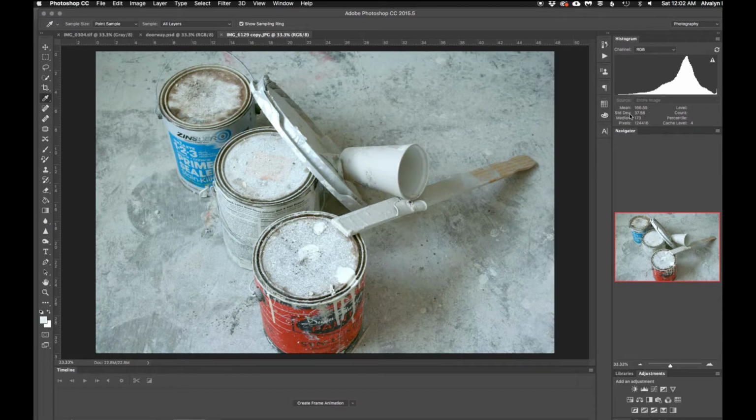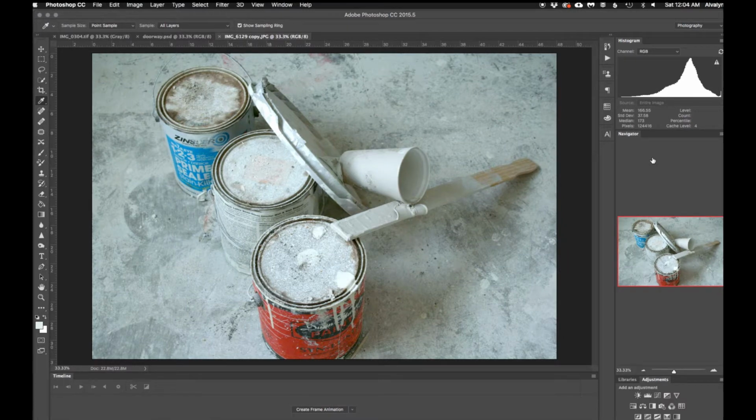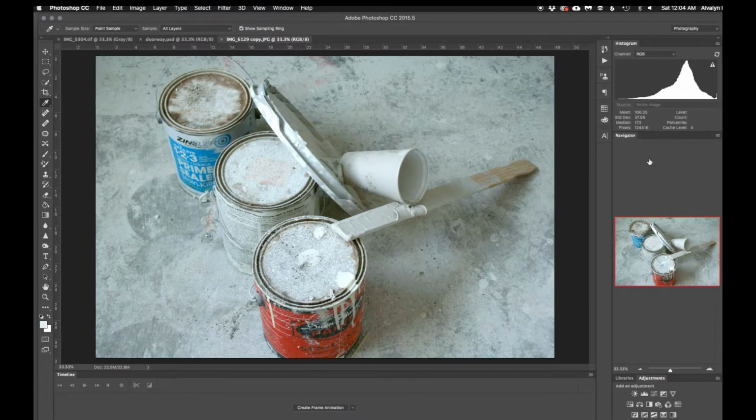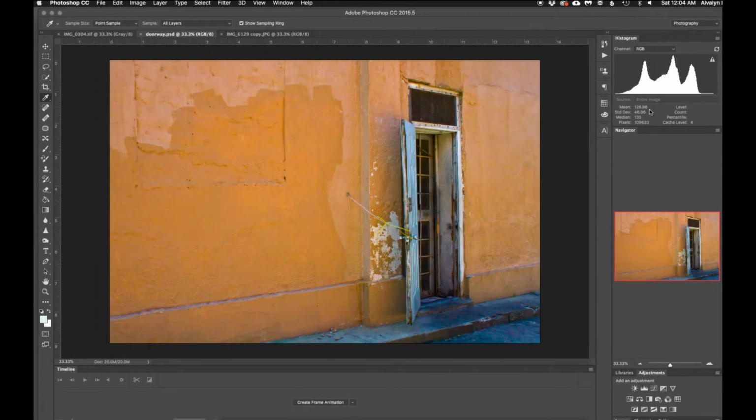The STD dev is the standard deviation, and the standard deviation tells us how much the intensity values vary. The median is the middle value, or the midpoint of the data in the range. And pixels basically tells us how many pixels are in the image. So this information is going to be different with every image.